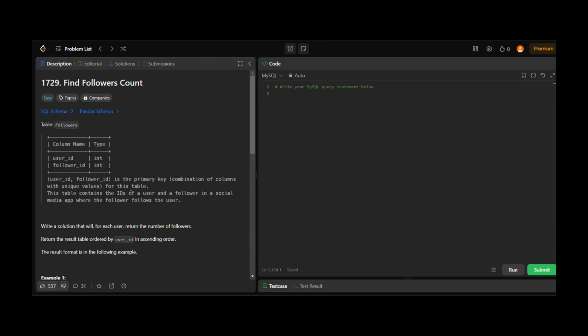Let's consider a social media app, let's consider Instagram. So we have a user ID and a follower ID, where the follower follows the user. The follower ID states that this person is following the user. Suppose I am the user and you are the follower, so I have the user ID and you have a follower ID, so you are following me. That is the problem statement that has been given.